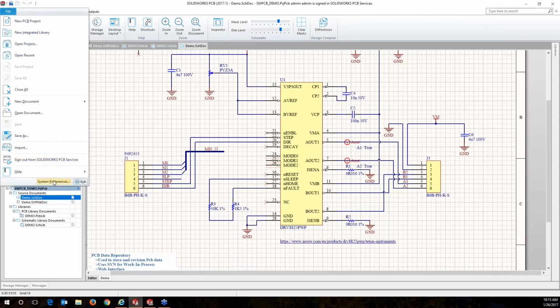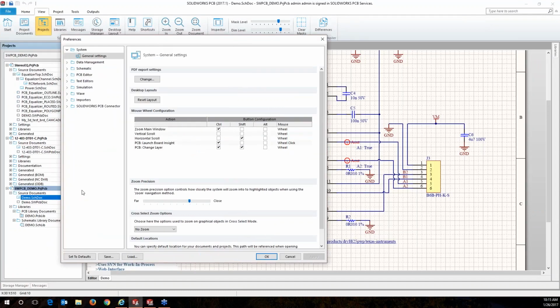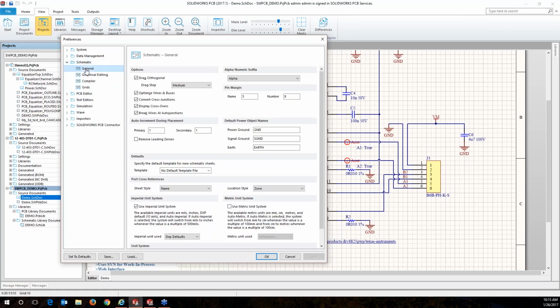There are also system preferences that we can use. Again, more comfort for you. What do I want my mouse to be able to do? What do I want in my schematics? Do I want to display crossovers or cross junctions, break wires? Do I want to give it some default grounds or other default information for templates or things like that?